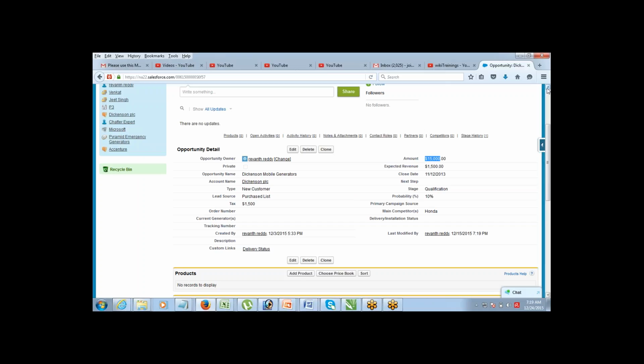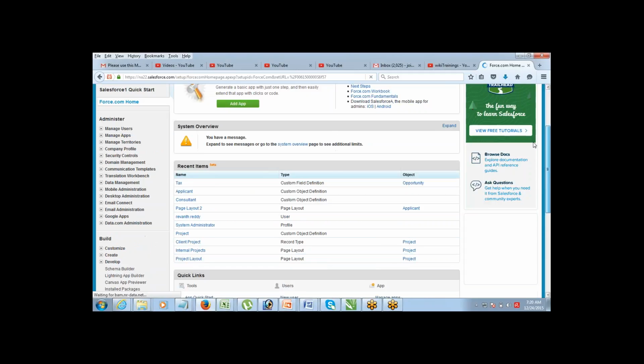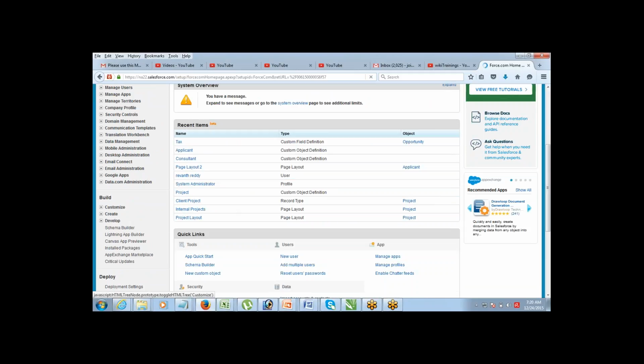So let's say here we have a logic that if the amount is more than 100,000, then the tax will be 20% of that. And if it is less than 100,000, then it's going to be 10% of the amount. For putting this formula, you have to use an if condition. So to do that, let's go to the same formula field, setup, customize opportunities fields.